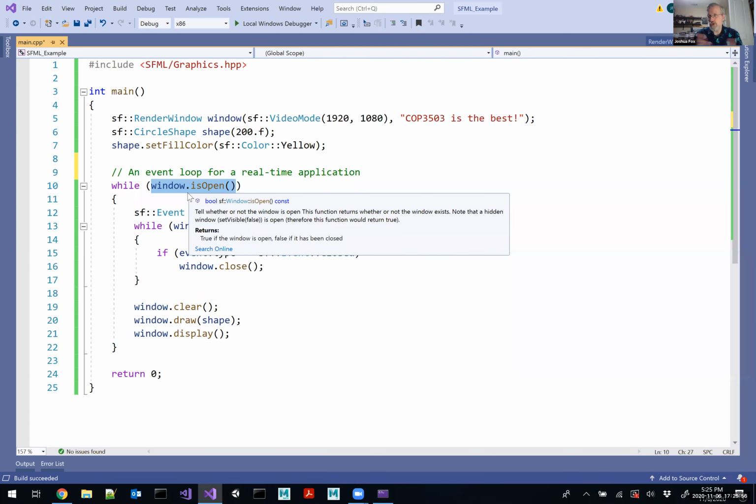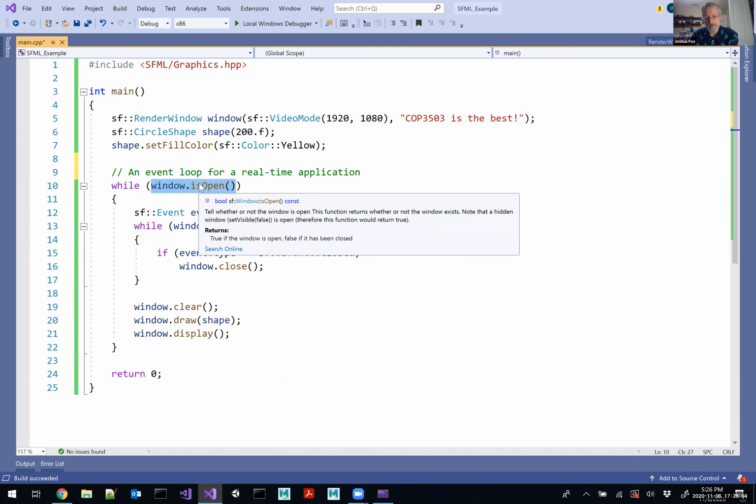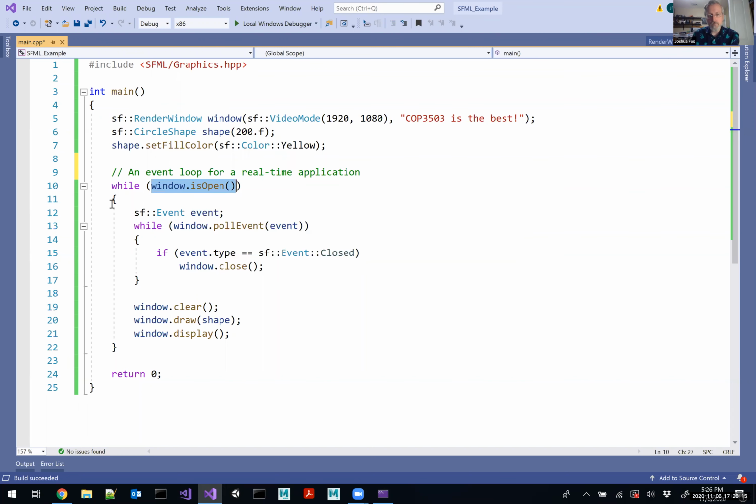window.isOpen, if we just think about what that might mean logically, okay, so as long as the window is open, and of course if we just mouse over this, we'll see some comments that sort of describe what this actually does. But if the window is open, this function returns true. So this loop will just happen again and happen again and happen again, right? So we can have this kind of permanent loop in an application.